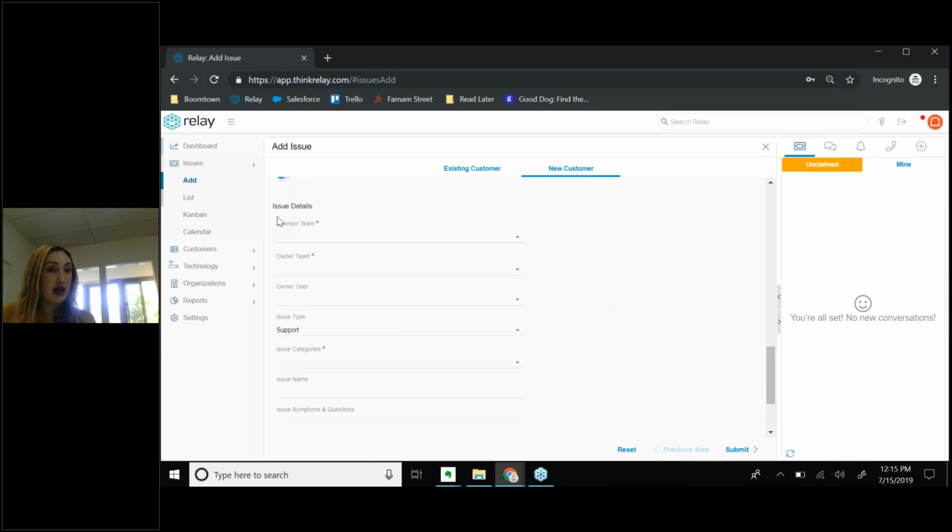So now we have a subheadline here, issue details. This is where we're starting to get into the issue that we're actually submitting to Boomtown. So we're giving Boomtown the information that we need to get this completed for you. The sponsor team just refers to who's submitting this job. So this is going to be the Toast project team. It tells us it's coming from you.